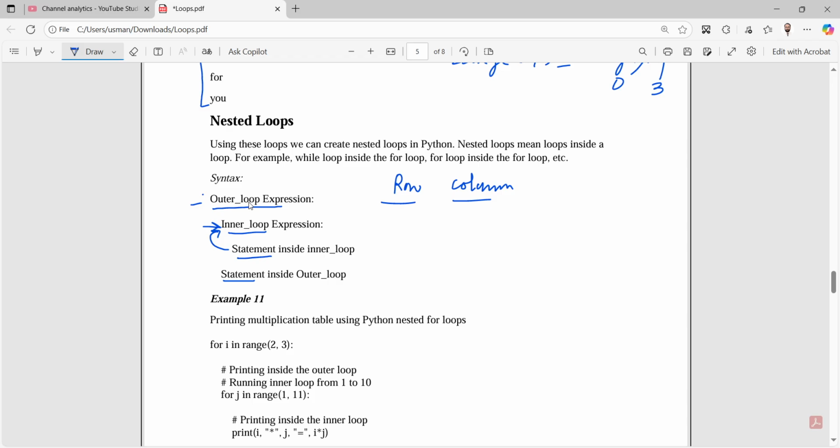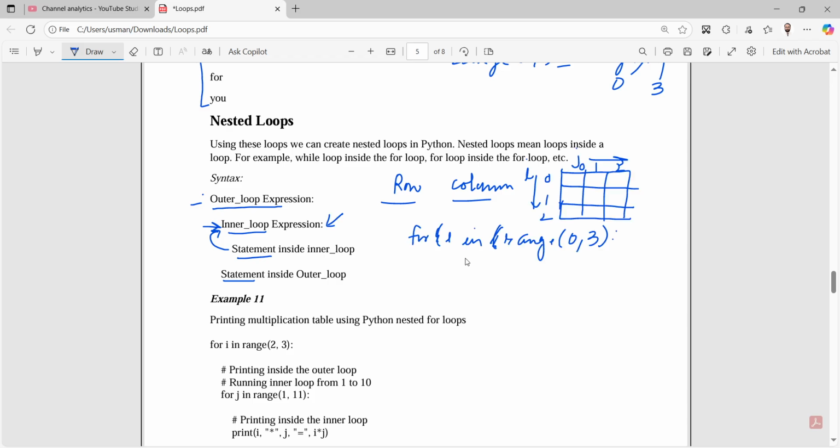Now if I say for I in range 0 comma 3, for J in range I comma 3, print star. This is what I want to do. So let's study this particular case.